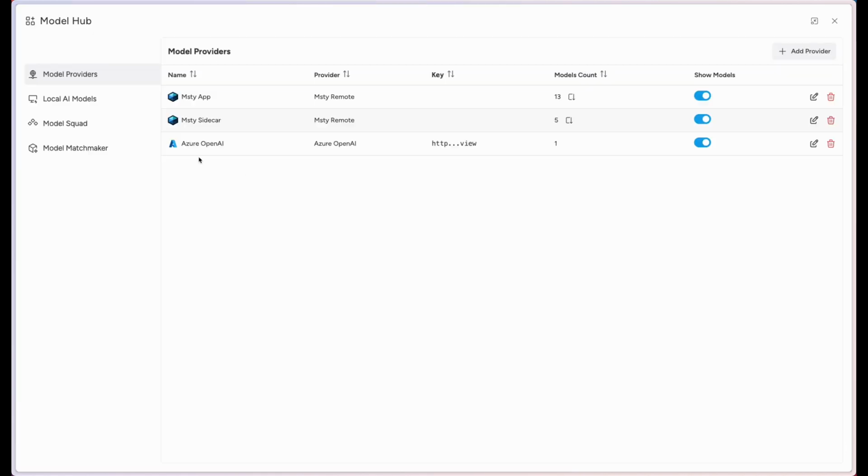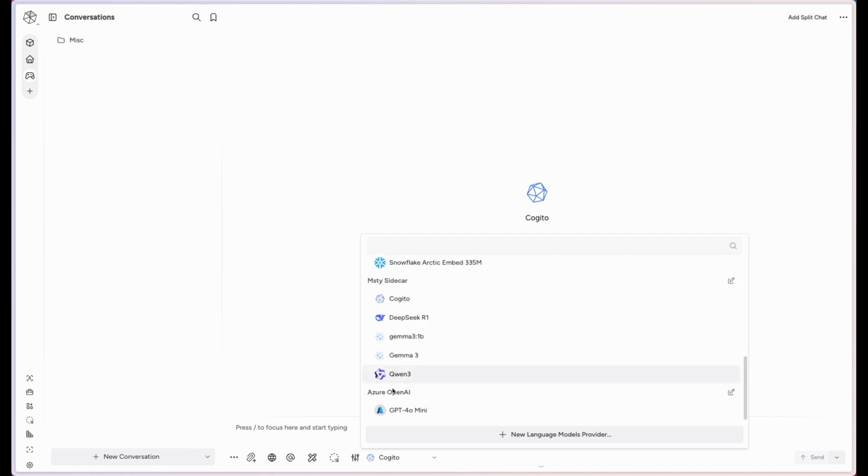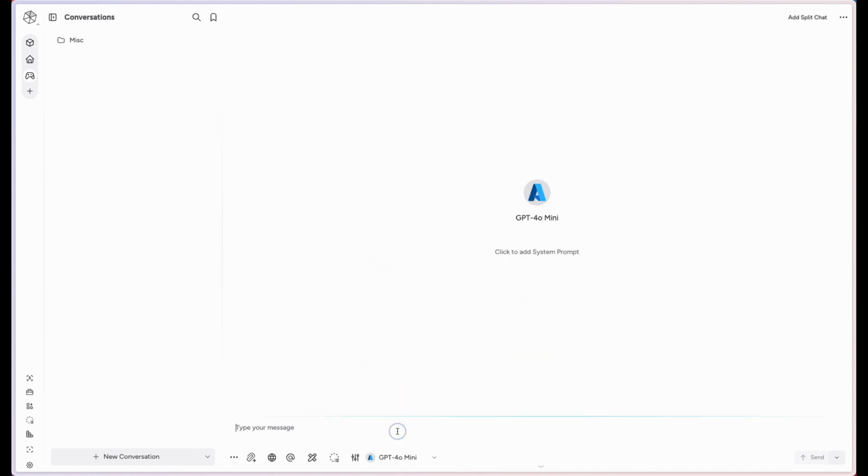And we now see Azure OpenAI as a model provider, but let's go now and give it a little chat. All right, we'll click on the model provider and scroll down to where we see Azure OpenAI. And then let's select GPT-4o Mini and say hello. And that's it, and that's all. That's how you could add Azure OpenAI and start chatting away.